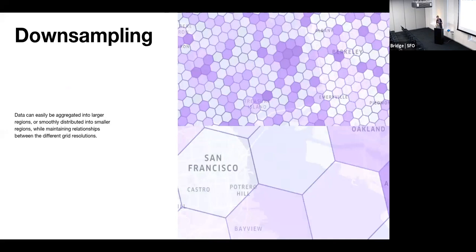Also, because the different resolutions of the grid are meaningfully related to each other, we are able to change the precision of data, or I should say, the resolution of data. So this allows us to, for example, take a very high resolution data set and truncate the precision of it, or aggregate it into larger areas. And this can be very useful for computational cost reasons, for visualization reasons. If we need to visualize a large area, we're able to truncate that and move between these resolutions effectively.